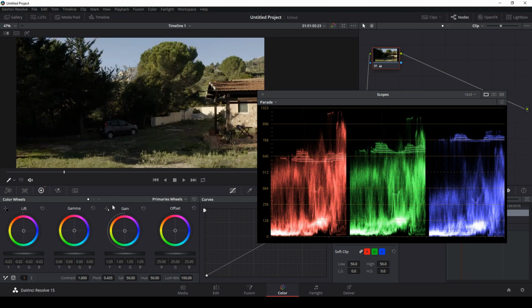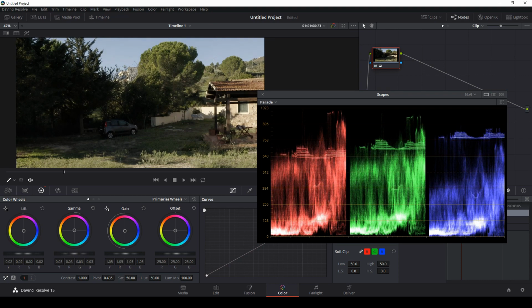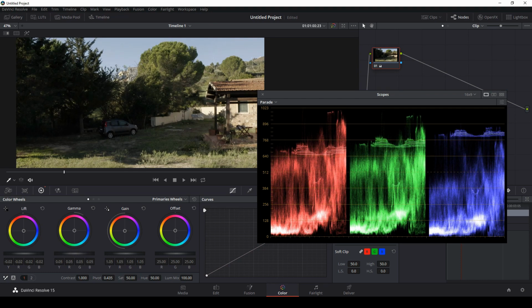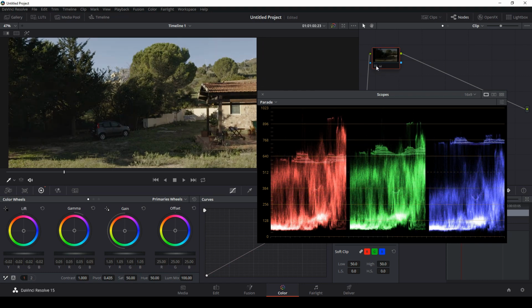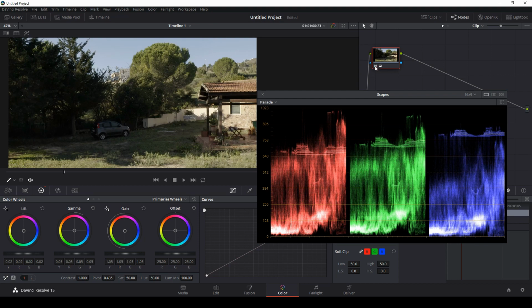Next thing we're gonna do is adjust the midtones, which lives in the gamma. I'm just gonna boost that up a little bit and see how that looks. Now we have pretty decent levels here. This is what we started with, and this is where we're at now.